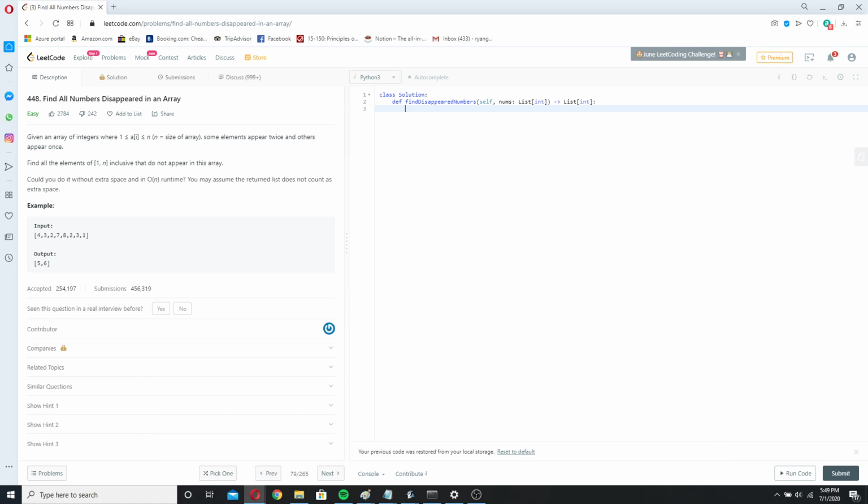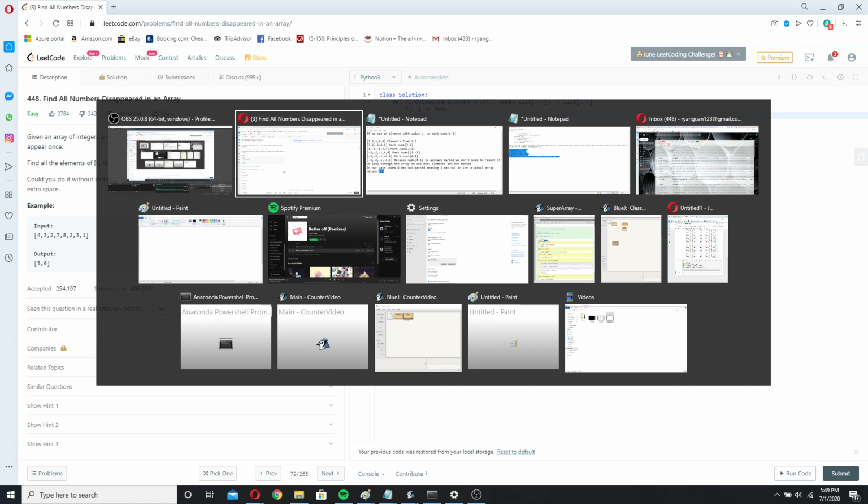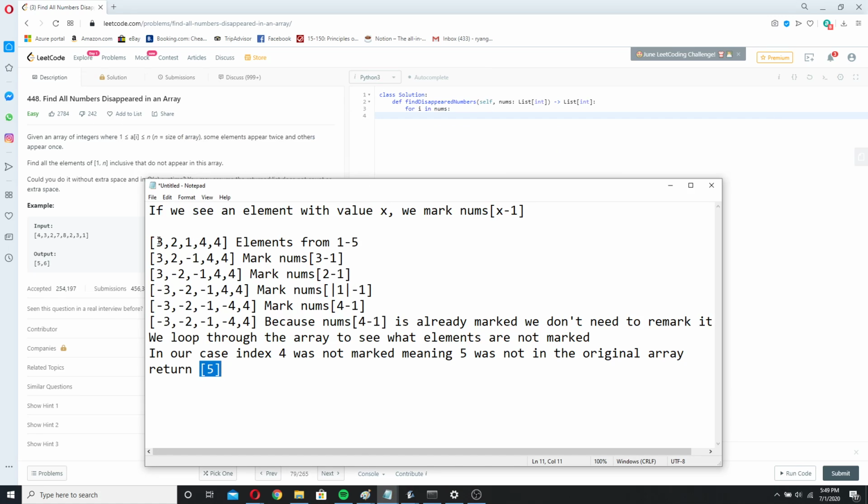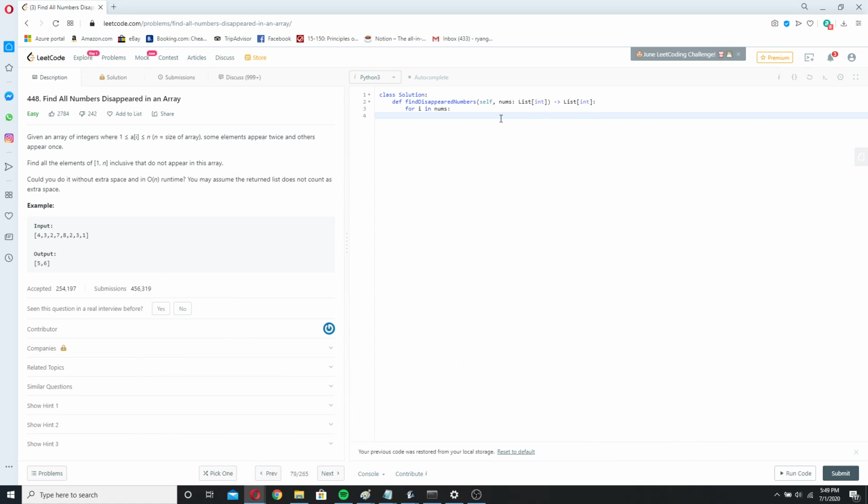Now, this seems a little bit harder to do in code, but be patient with me as I step through it. The first thing we want to do is loop through the elements of nums, so for i in nums. Here i represents the element in nums, so it would be your 3, your 2, your 1, your 4, and your 4. We take i and check whether the element at nums[i minus 1] is negative or not.